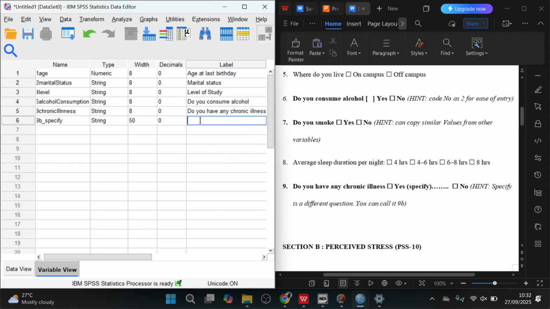So I'll just call it specify chronic illness. The width is the number of characters that value can take.